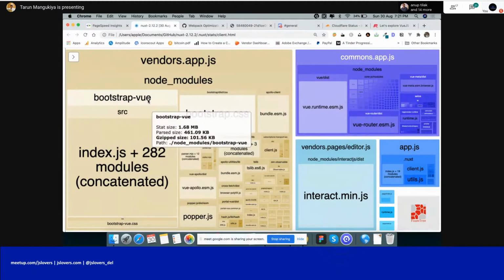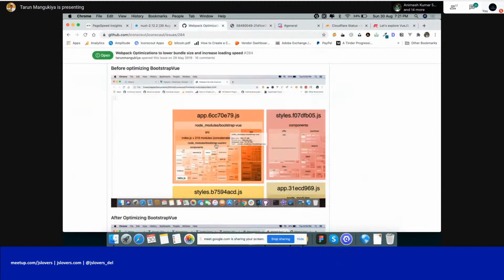Right. So what we can do is, rather than loading Bootstrap Vue using the Nuxt module, we can load them individually, right? So we can write code, let's say import BPopover from bootstrap-vue, and we can load BModal from bootstrap-vue.